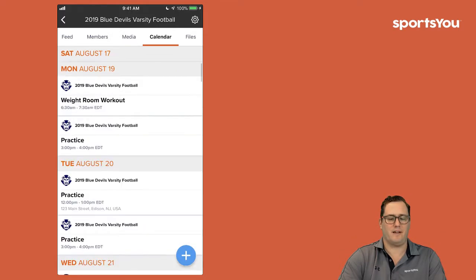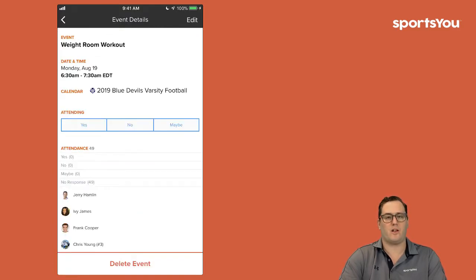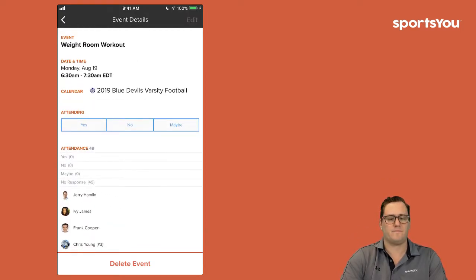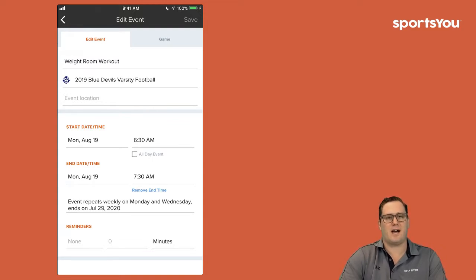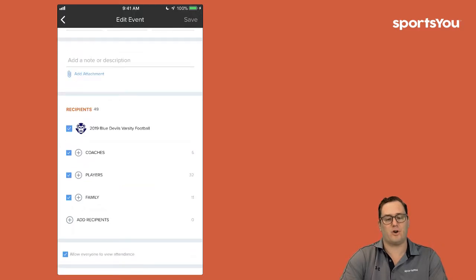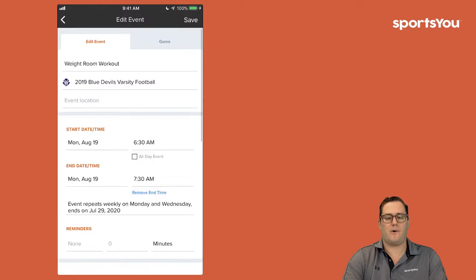If you tap into an event, it'll show you all the details. It'll also show you the RSVP option that I mentioned before, for who's RSVP'd yes, no, maybe, and no response. If you want to edit this event, simply click the edit button at the top right-hand corner. This will give you the option to edit the time, the name, the end time, add a note or a description, add an attachment, and you can also customize the recipients. So for example, if this is just a coaches and players meeting, you can tap off family. Now I'll hit save.